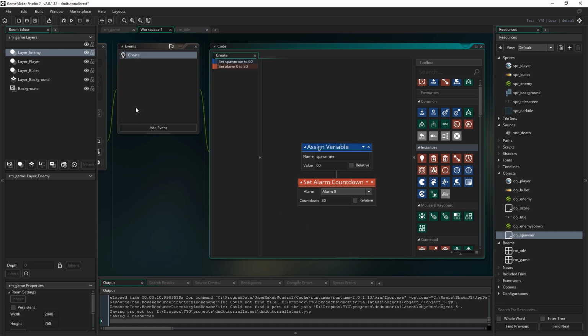Alarms are events that you can set up in the events editor that are triggered after a certain number of frames once they've been set up. Just think of them sort of like action time bombs, right? So we're going to set alarm 0 to be spawn rate, and what that means is that 60 frames from now, from the time this code is run, i.e. when the create event happens, the event alarm 0 will run.